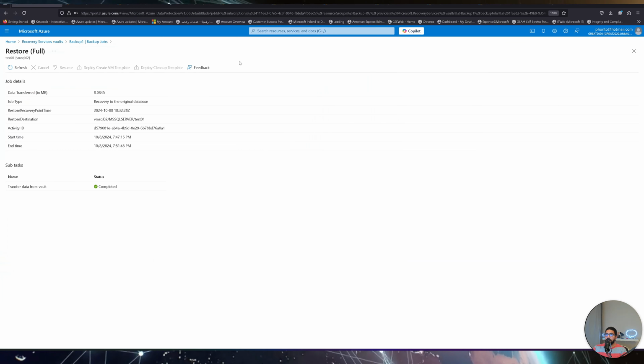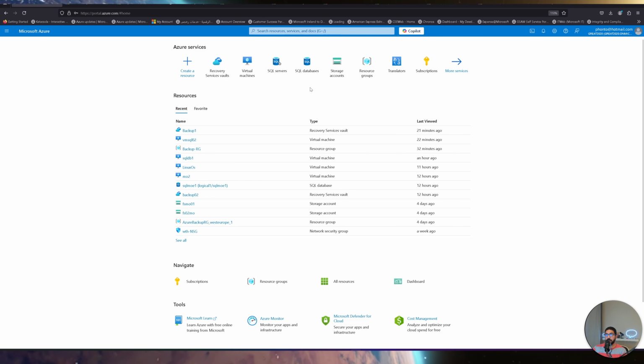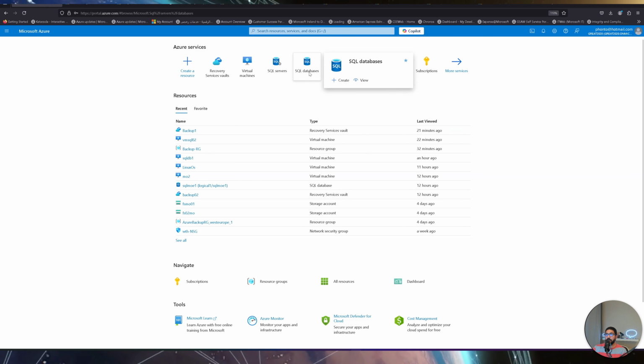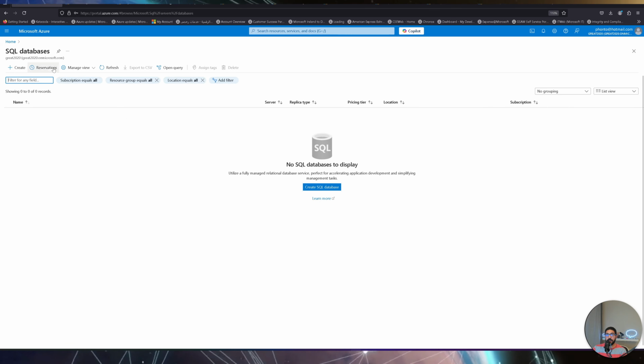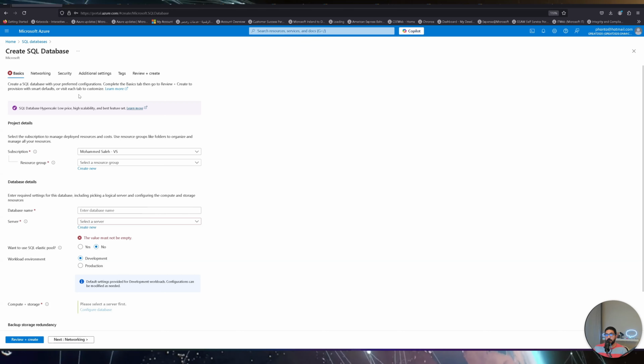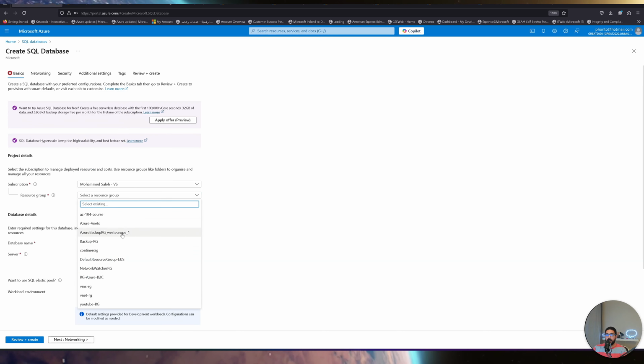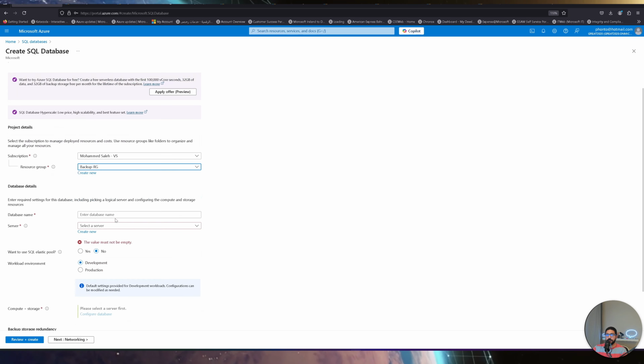All right, finally, I just want to show you something about SQL Server. Now, this is just SQL Server on an Azure Virtual Machine. But if you are using an Azure SQL database, then it's different. You don't actually need to use Microsoft Azure Backup. But since we are talking about SQL Server, I just want to show you here.